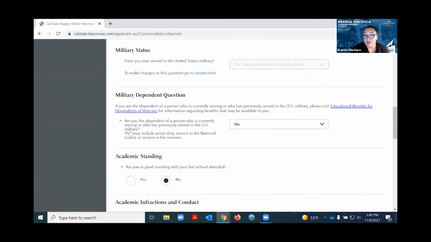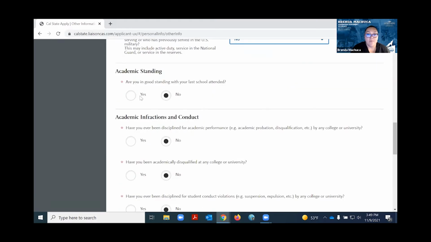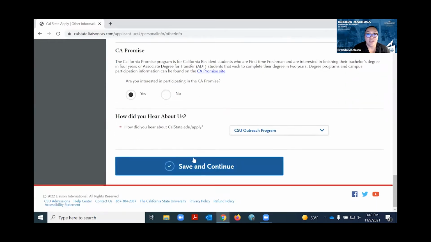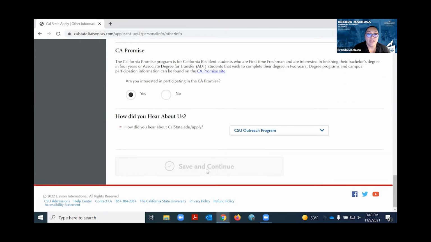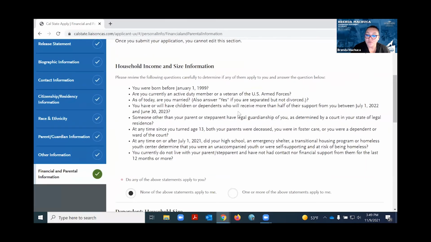If you're a military dependent, you're going to go ahead and let us know here, and save that information there. Academic standing, where we want to know if you are in good standing with the last school that you attended. If you are, go ahead and select yes. We hope that you are, and then continue on to the next section of the application. So again, go ahead and answer those questions as best as you can. They're your personal information questions, so you're the best person to know if you're filling it out correctly or not.